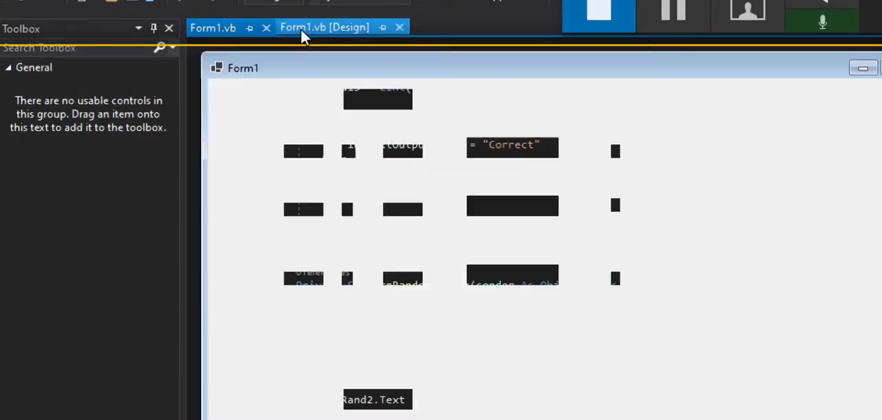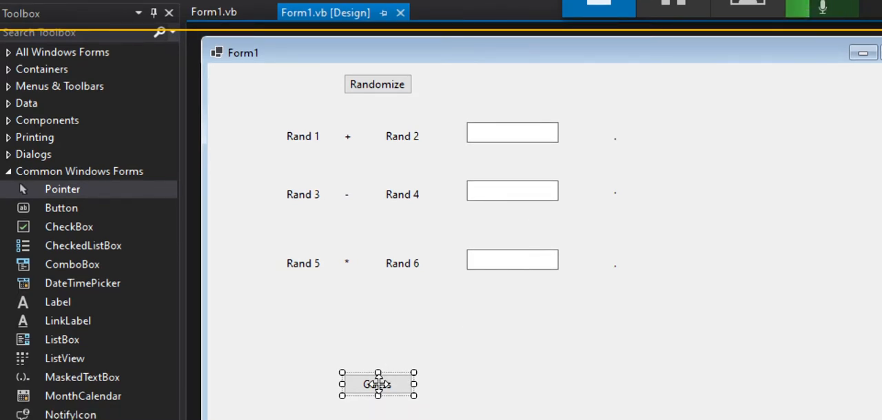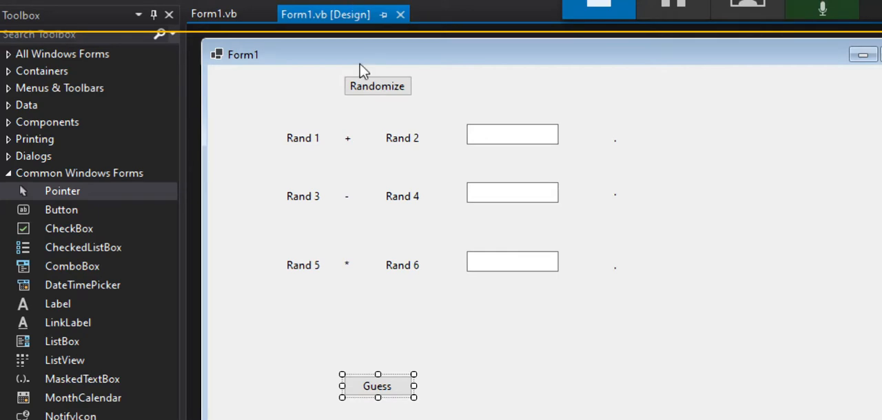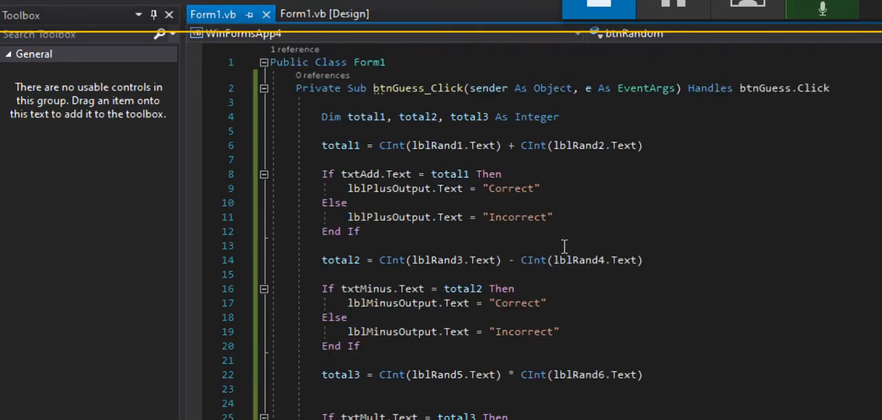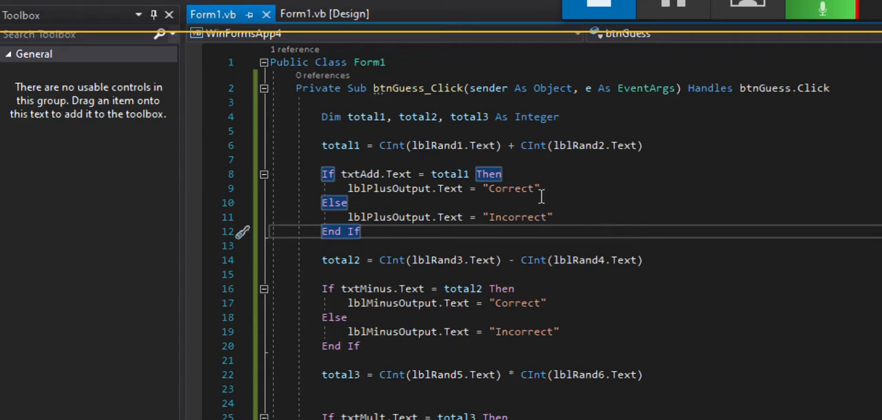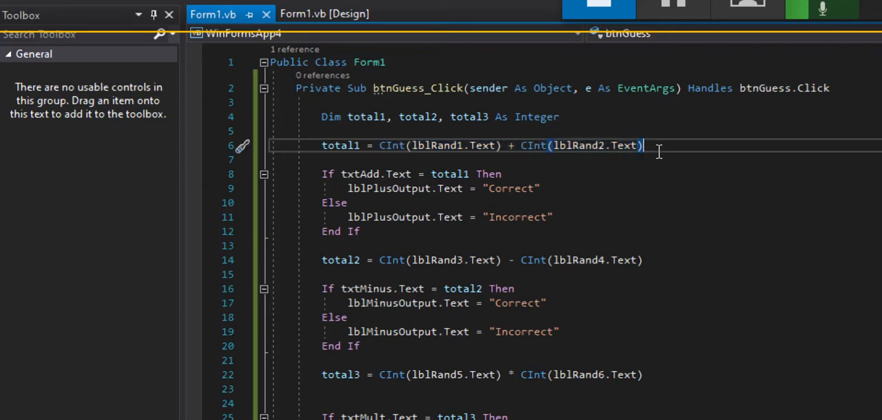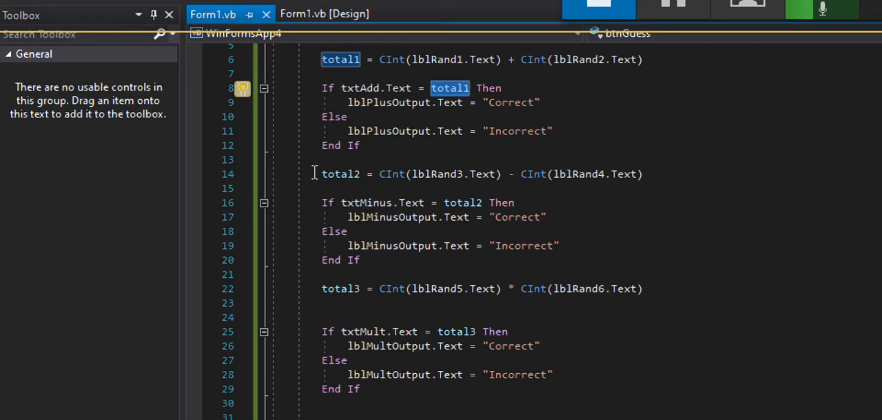Now, when that happens, I can guess what those numbers are and click guess, and then it'll tell me if I got that right or wrong. Now, the guess has a couple of sets of ifs here. We have one set here. Now, I did my totals separate, and you'll see I did a little conversion just to make sure that they're numbers. And then I just check, is the text there the same thing that I typed in? Correct or not? Is the text here the same thing I typed in for the minus?